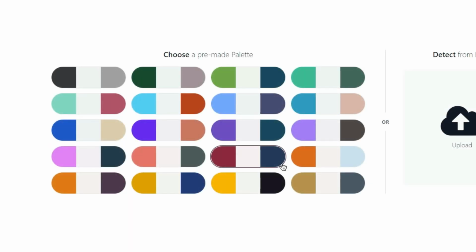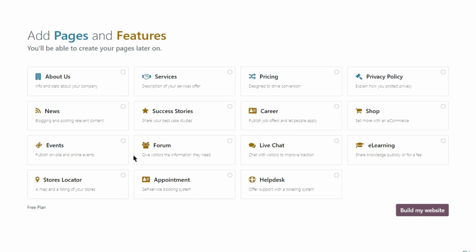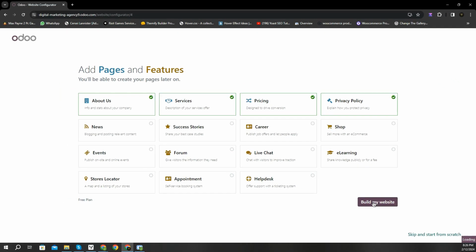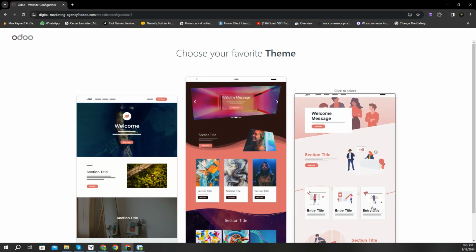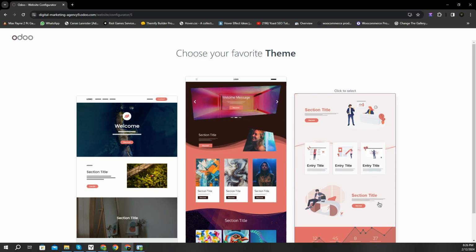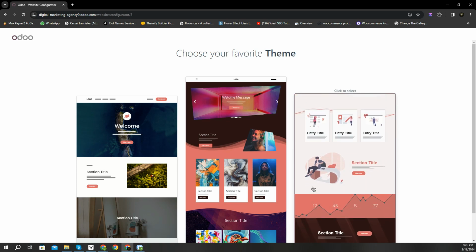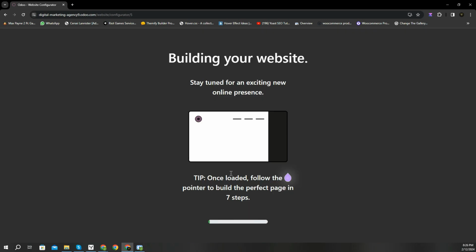Now the next step is to choose your theme palette. I am gonna go with this one. Select pages that you want to include in the menu of your website. These are the necessary pages for every website, therefore I'll stick with them. Now click Build My Website. Now choose your theme. This one is fine. Now let Odoo do its job. Sit back and relax while your website is building.